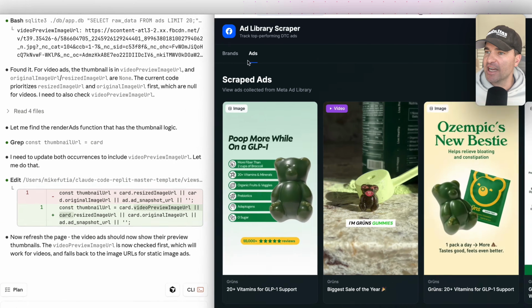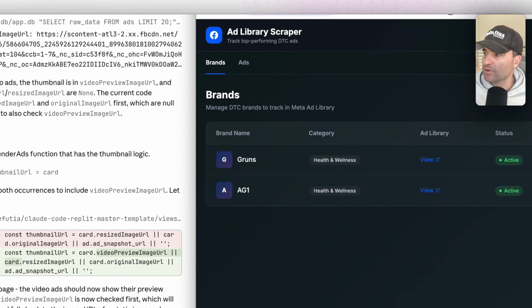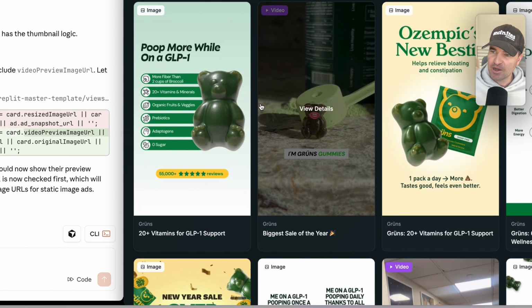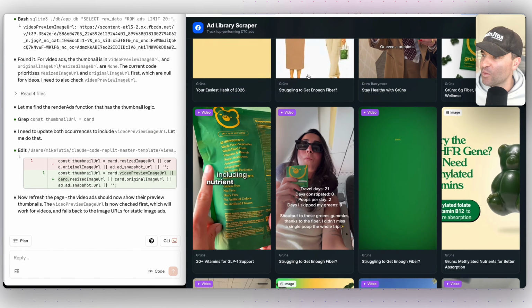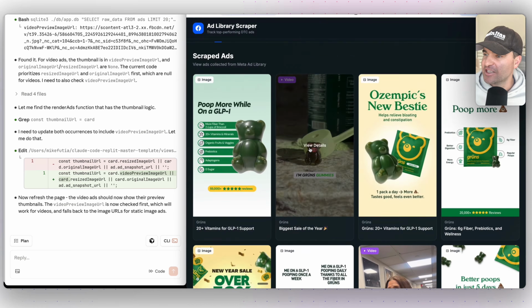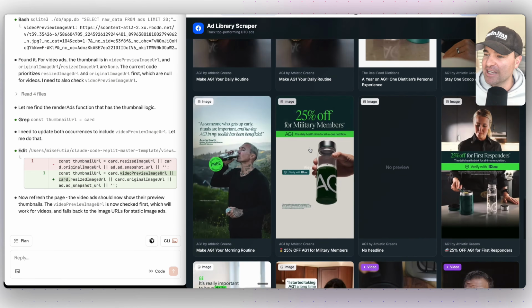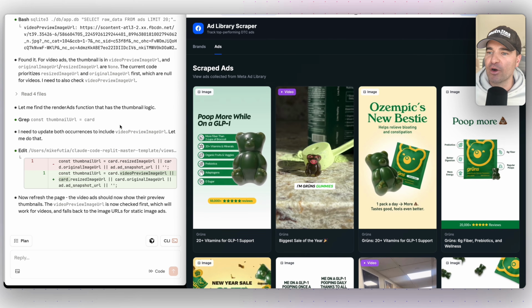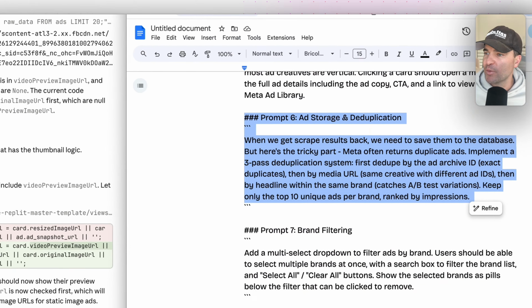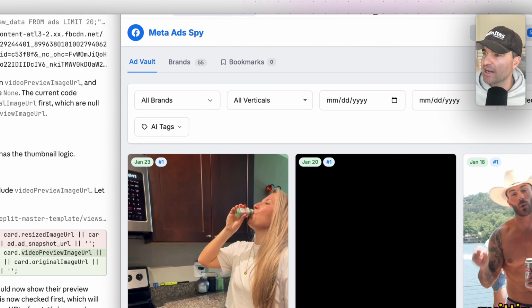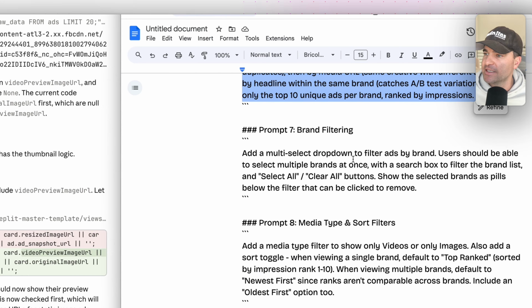All right, so I just tested with a new brand. So I added Groons, did the same idea, imported, hit scrape, and now we've got Groons ads along with AG1 ads. All right, so these are Groons' most popular ads by impressions along with AG1. All right, so now we've got multiple brands working. Why don't we come back in and try some filtering, right? So how do we filter? Again, going back to mine, we have multiple filter options here, but let's try to get some basic filtering.